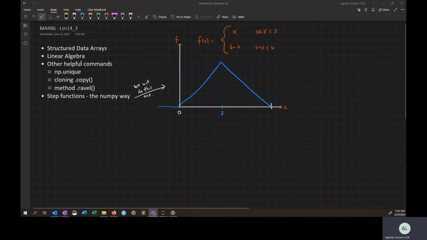After we get finished introducing what a structured data array is in NumPy, we'll do some linear algebra things in NumPy. Then we'll cover a couple of the unique functions. I know you've already seen that, but you'll see a different way of using it. We'll talk about cloning, so there's the dot copy method in NumPy, and then ravel. Let's see what those do. And then the very last thing that we'll do is cover step functions the NumPy way.